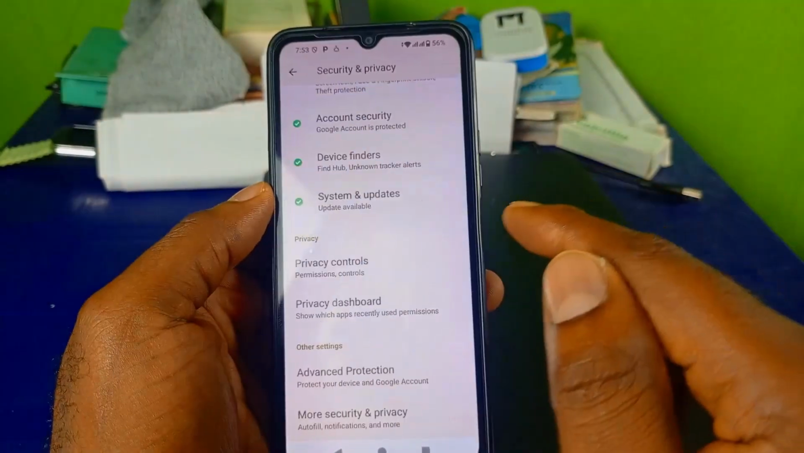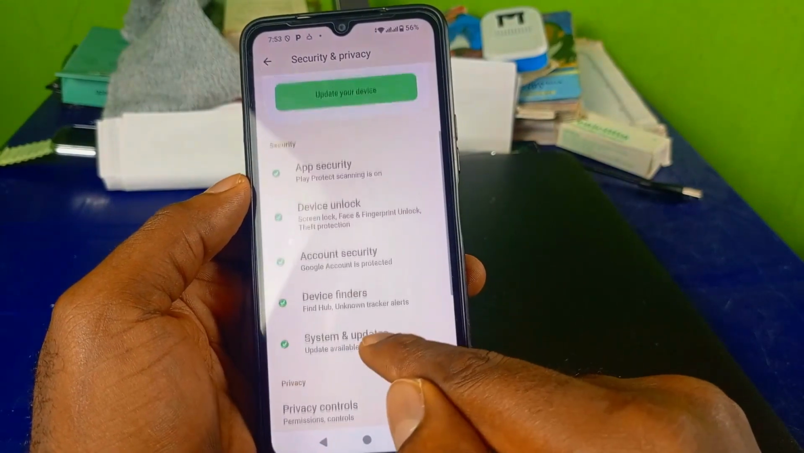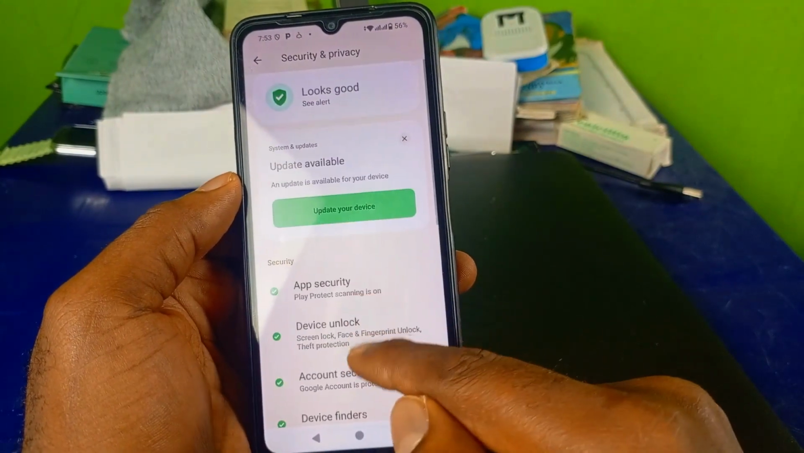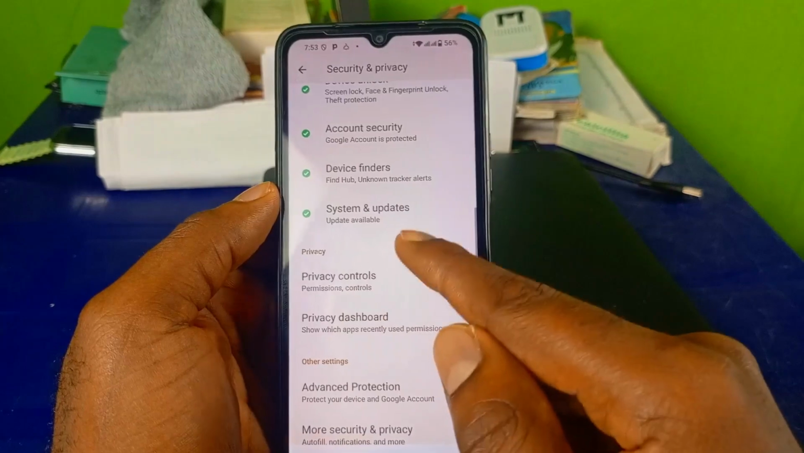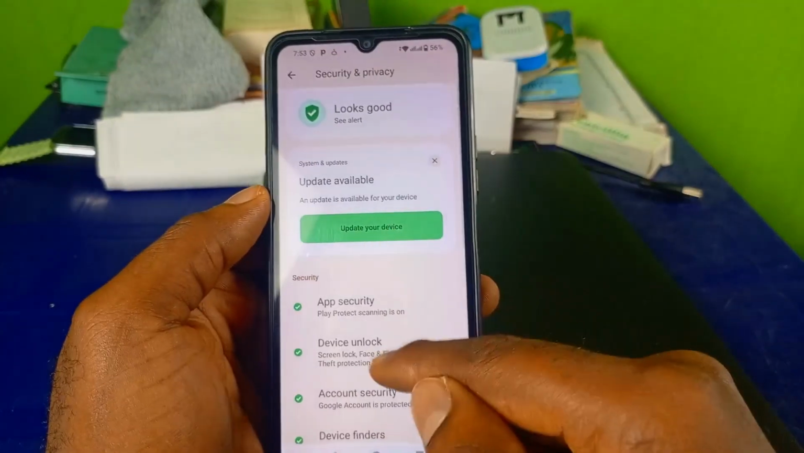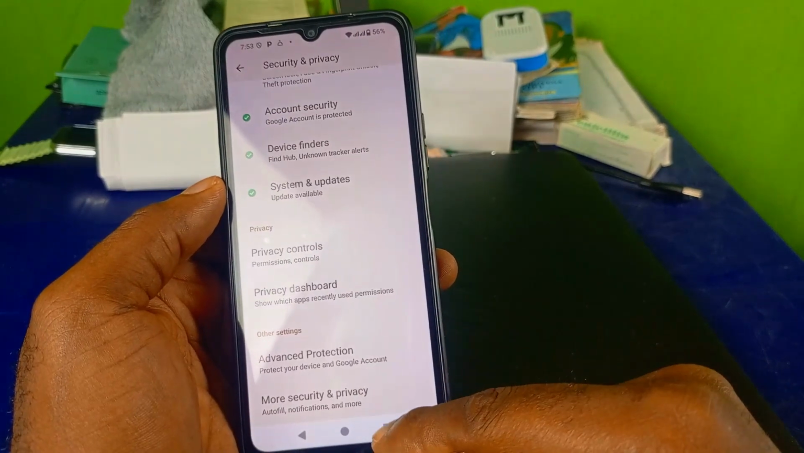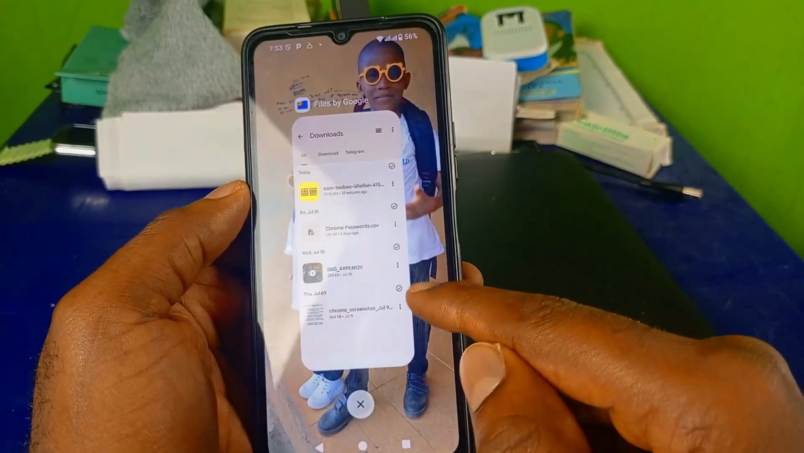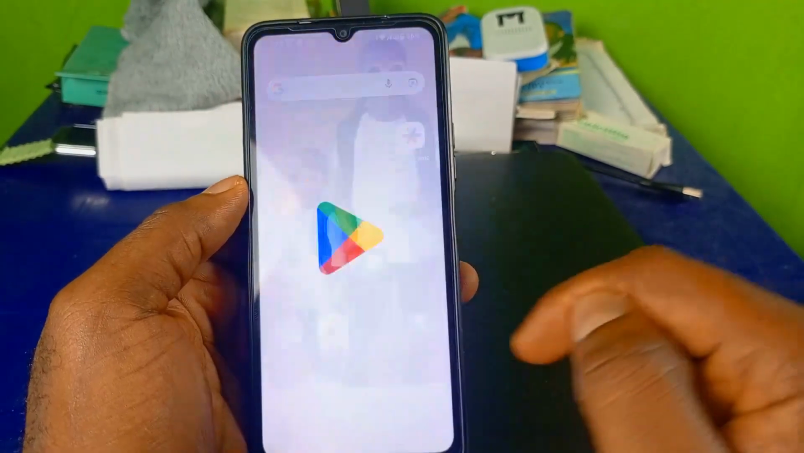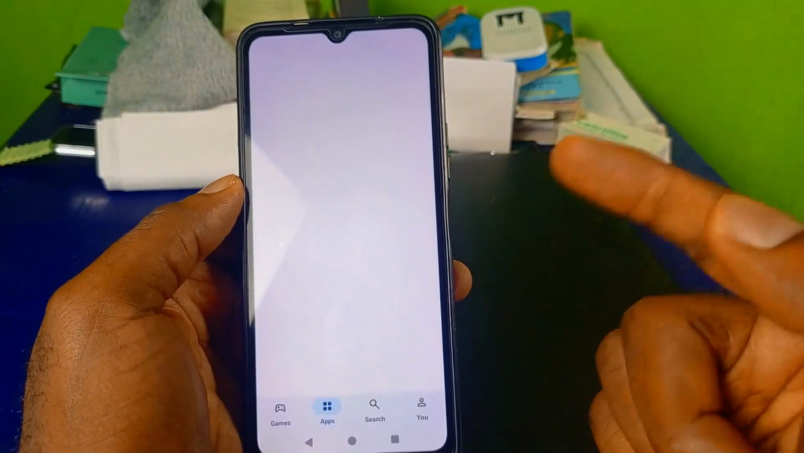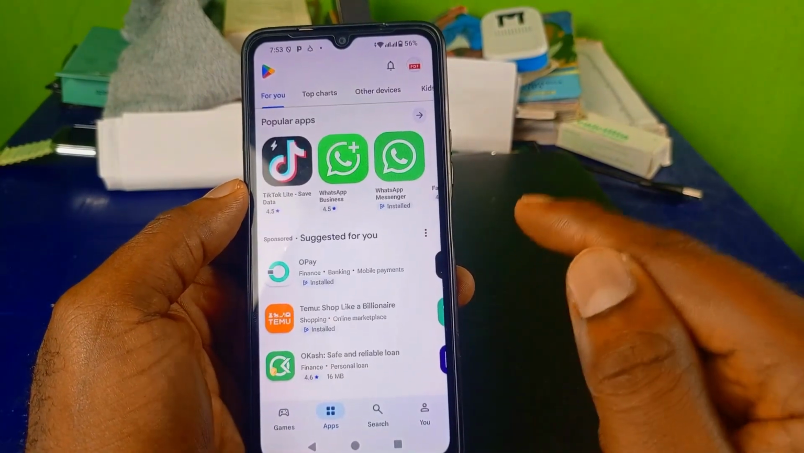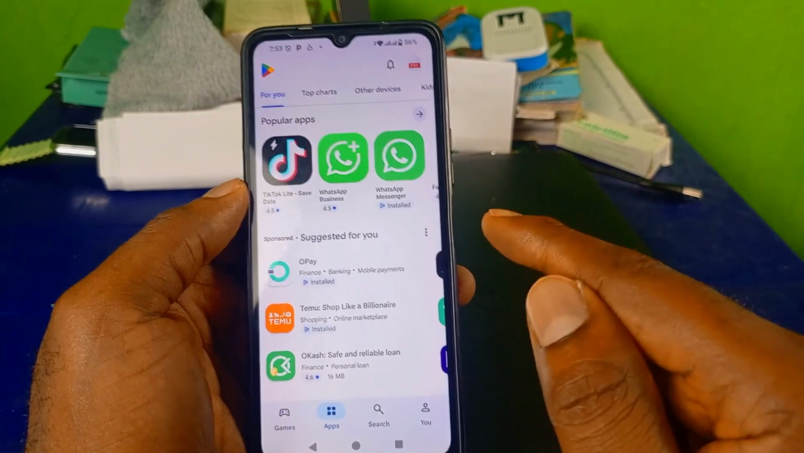Then go back right here and make sure everything here is turned on green in your Android security settings. Lastly, go ahead and make sure you exit from here and proceed to your Play Store. So in Play Store, you need to make sure you turn off Play Protect.